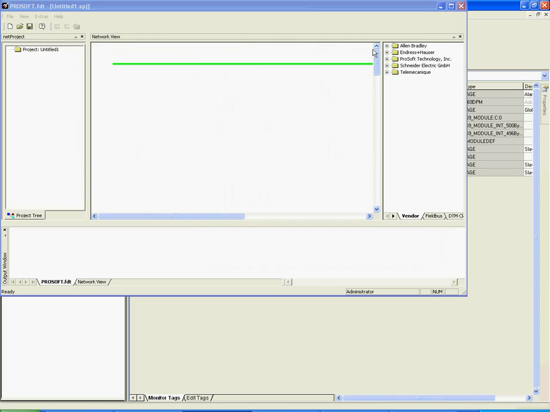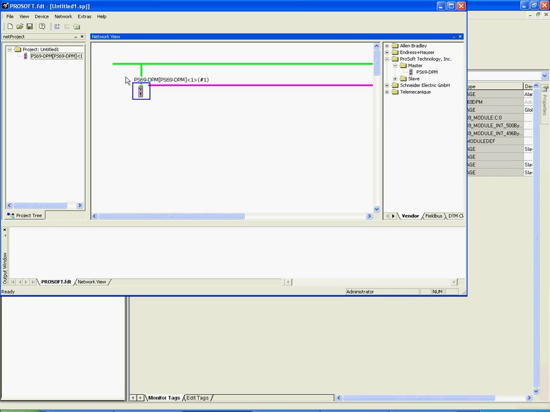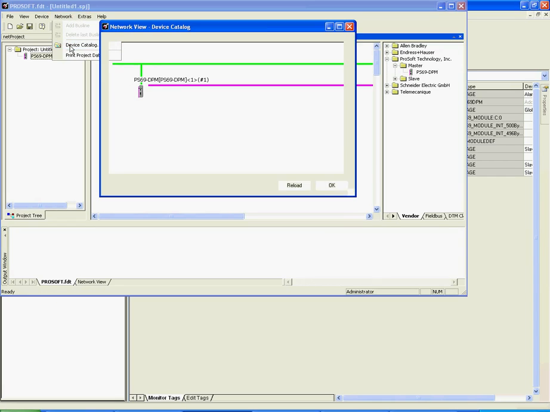Now we're going to first have to add a PROSOFT Master or PS69-DPM into the bus configuration window. So here I'll just drag it in, right on this green line. Now with that highlighted, we can go to Network and then Device Catalog. Here's where we're going to re-import all the GSD files into this FDT software. So I'll go over here and click Reload. It should bring in all those GSD files we've added to that folder.